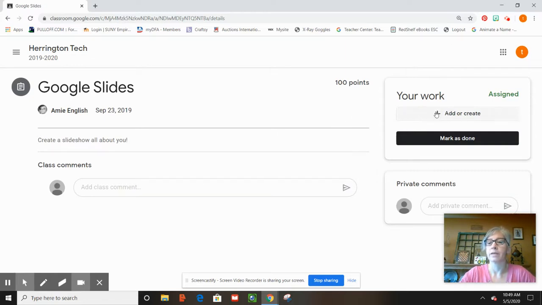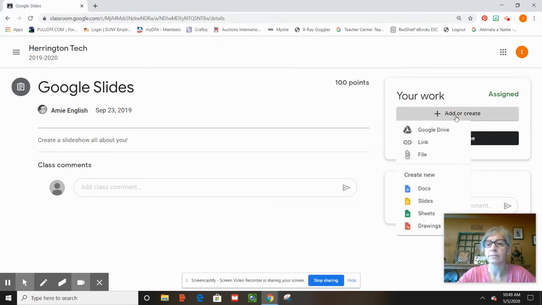Very important. I come over here to Add or Create. I click on Add or Create. And what am I creating? A slideshow. Right. So I'm going to come down here and I'm going to click on Slides. But remember, if you want to come back to this assignment and work more on it later, you'll click back into Harrington Tech, back into this Google Slides assignment, and your assignment will appear right over here in this area. Once it's created, it'll always be there.